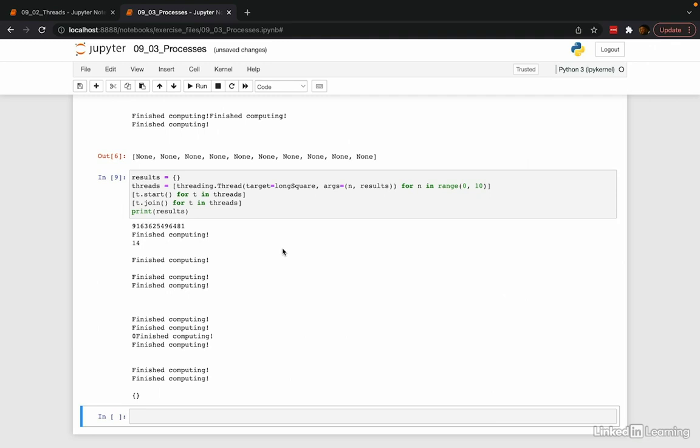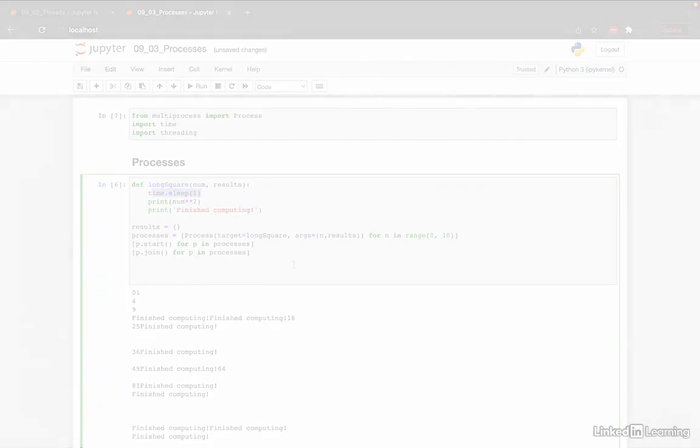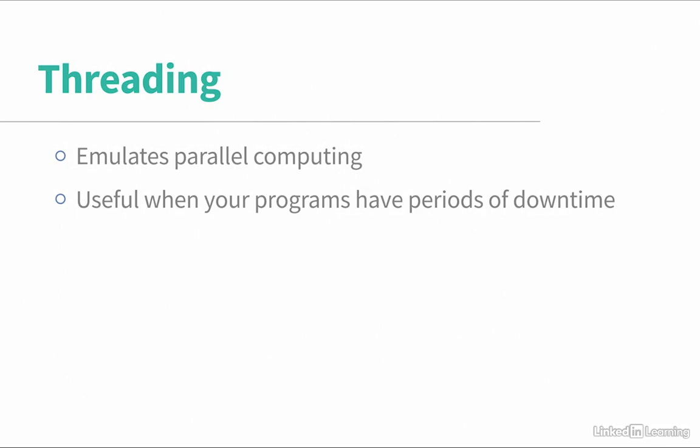It will go to work on a different thread if one of them is hanging around waiting for something for whatever reason, like a time.sleep. So threading emulates parallel computing and can sometimes be very powerful if your programs have periods of downtime where you're waiting for something. In the next challenge, we're going to be integrating threading into the scribe program. Now keep in mind, unless you've written a scribe class that, say, fetches data from a database, this won't lead to an immediate performance improvement. But it is a fun and interesting thing to play around with, so let's go try it out.